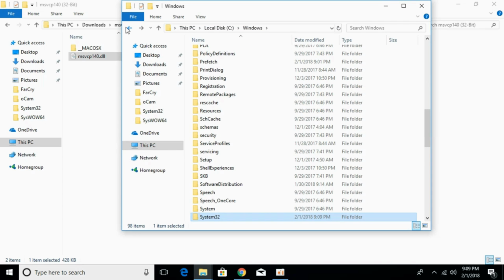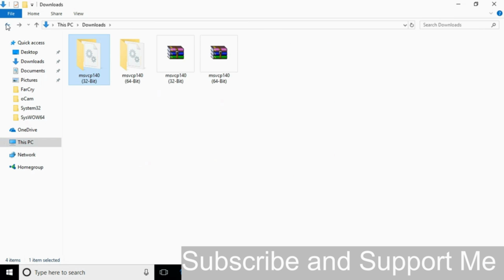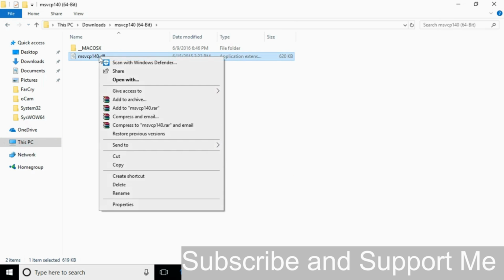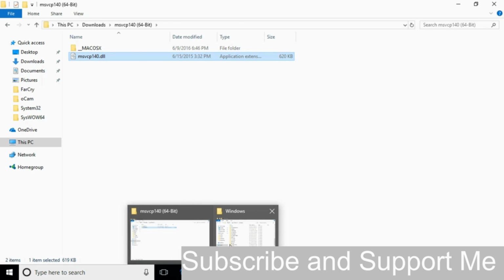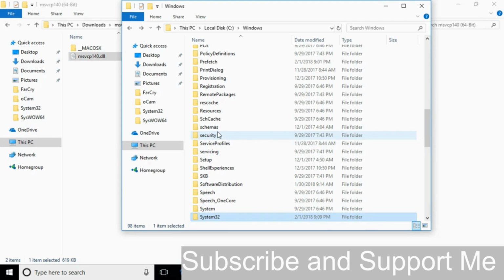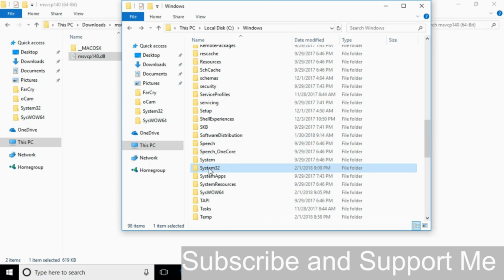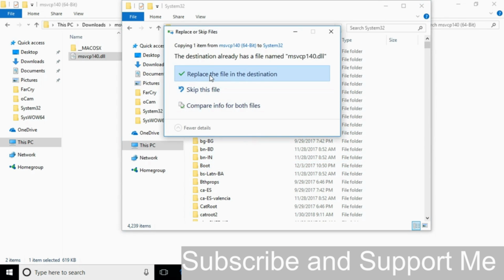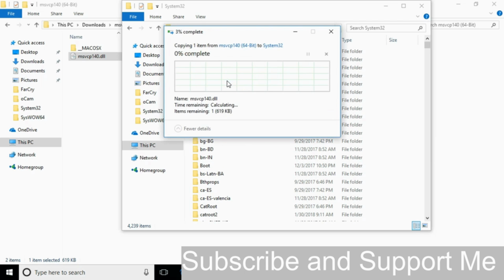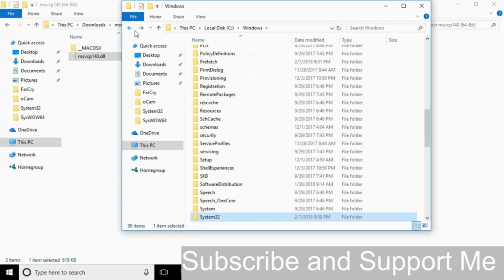Now we will solve the problem for the 64-bit operating system. For the 64-bit operating system, copy the 64-bit DLL file and go to your Windows folder, and here go to system32 again. Paste the 64-bit DLL file here, and click on continue, go back.